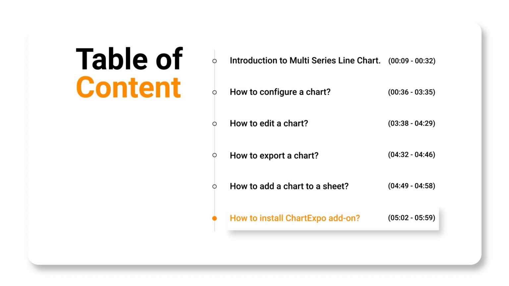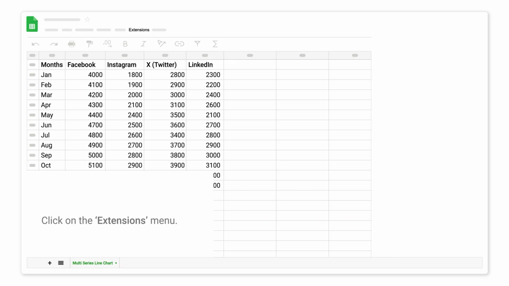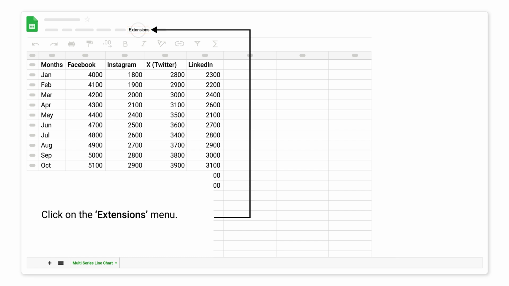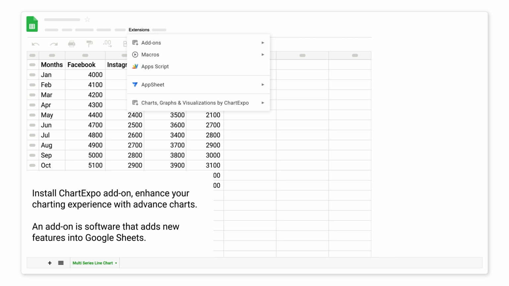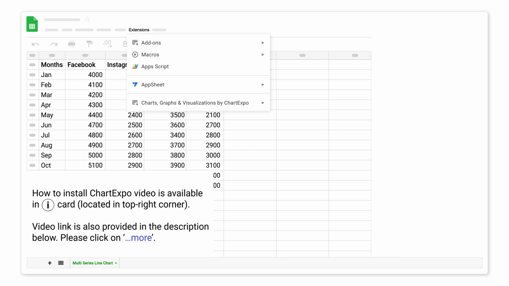How to install ChartExpo add-on. Click on the Extensions menu. Install ChartExpo add-on, enhance your charting experience with advanced charts. An add-on is software that adds new features into Google Sheets. How to install ChartExpo video is available in iCard, located in top right corner. Video link is also provided in the description below.